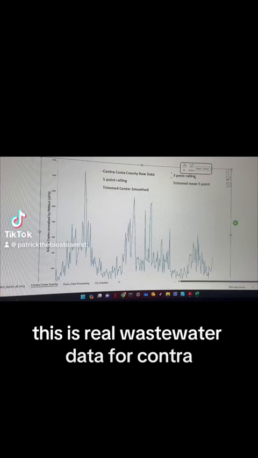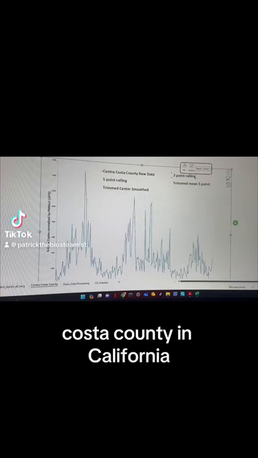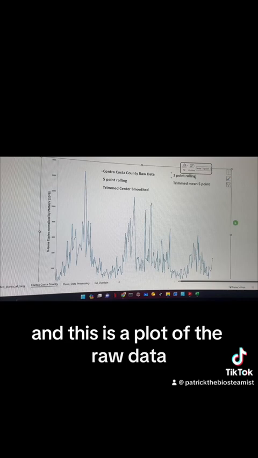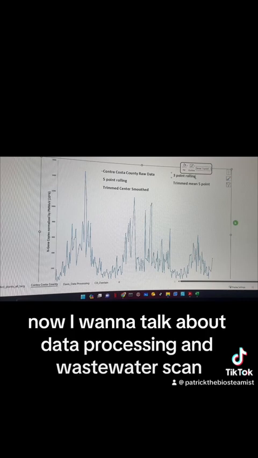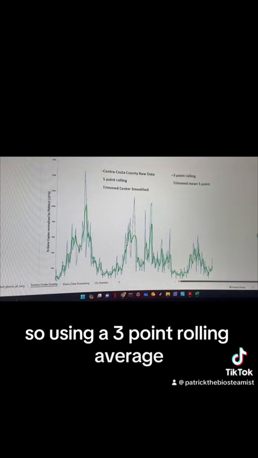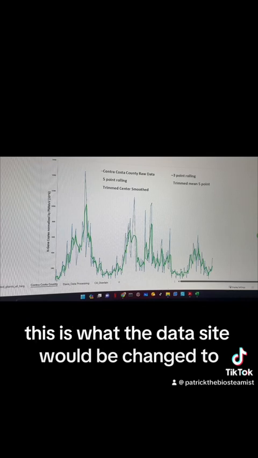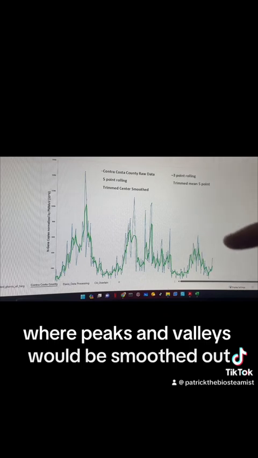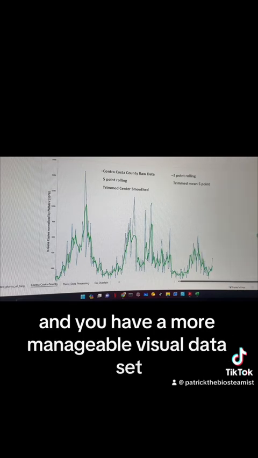This is real wastewater data for Contra Costa County in California, and this is a plot of the raw data. Now, I want to talk about data processing and WastewaterSCAN. So using a 3-point rolling average, this is what the data set would be changed to, where peaks and valleys would be smoothed out and you'd have a more manageable visual data set.